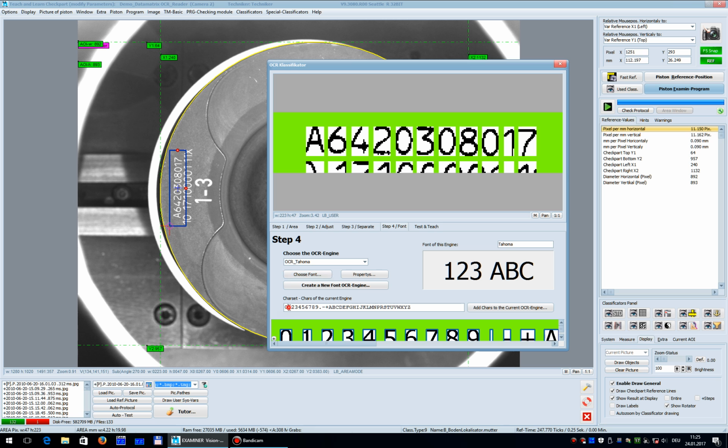So I make an auto test again. And you can see it works very well. It's reading the text. The first is no mistakes. The first is my damage, what I showed you at the beginning. Okay, I'm closing or stopping the auto test.